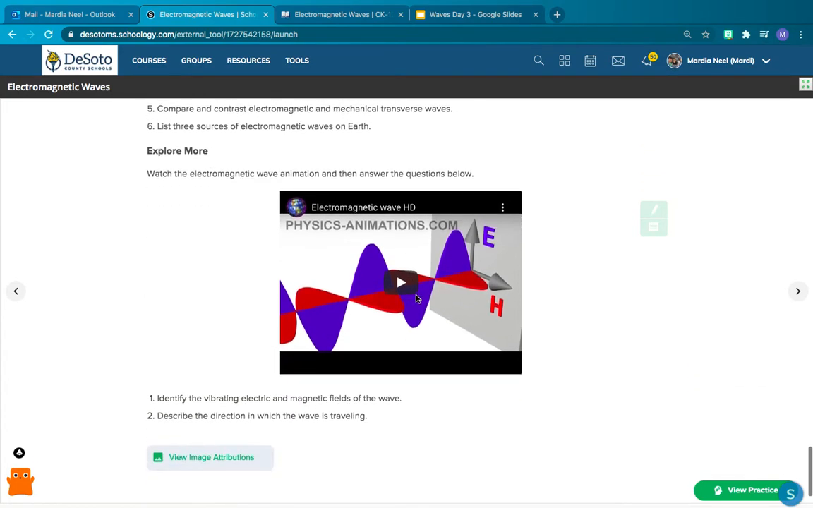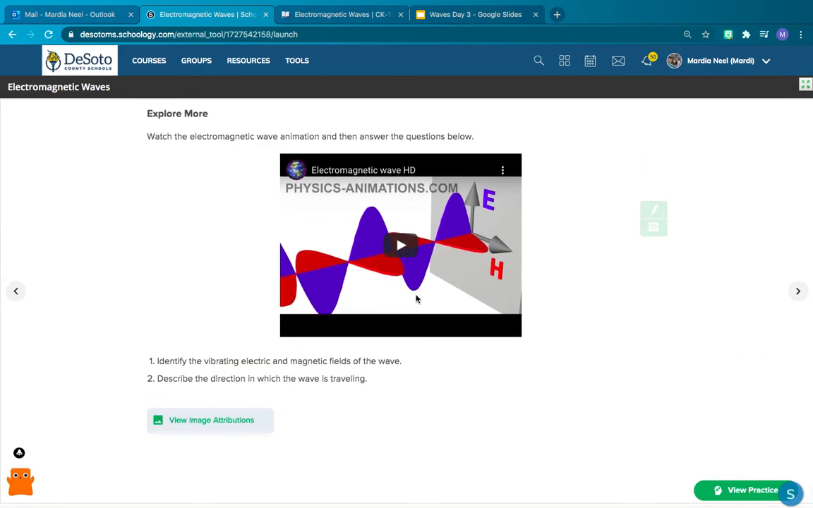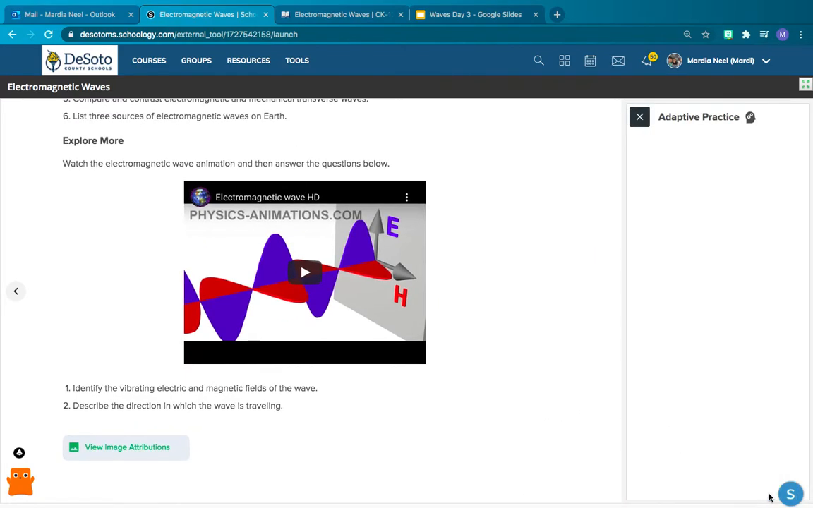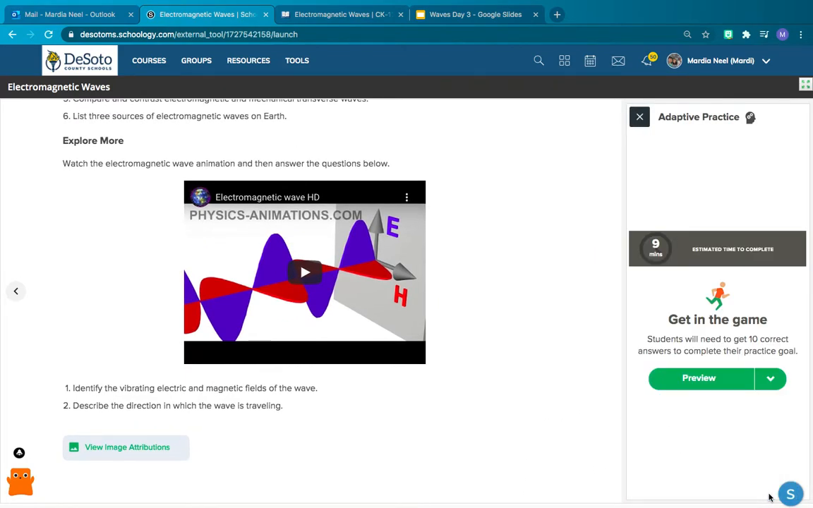When you feel like you've identified with the page enough, you've read the page enough, you've watched the videos, you've interacted with it, you're going to click on this button down here in the right-hand corner that says View Practice. And it says Adaptive Practice. Get in the game. You need to get 10 correct answers to complete your practice goal. And it tells you about how long it should take. So it should take you about 9 minutes to answer the 10 questions.